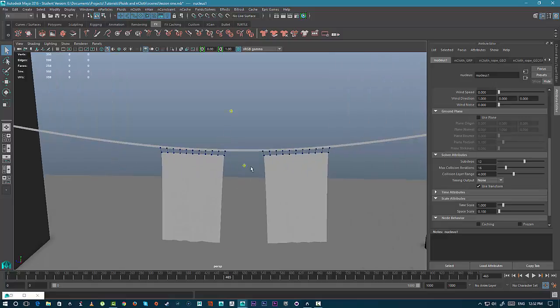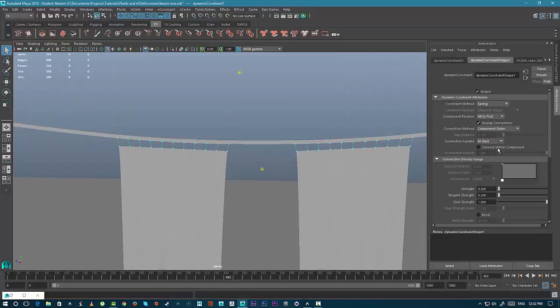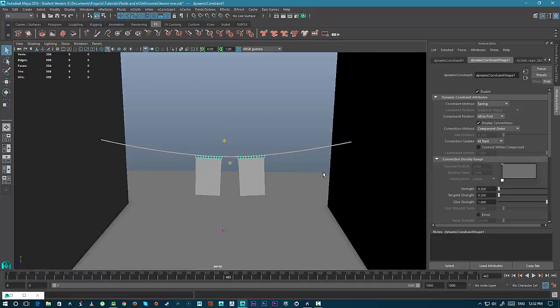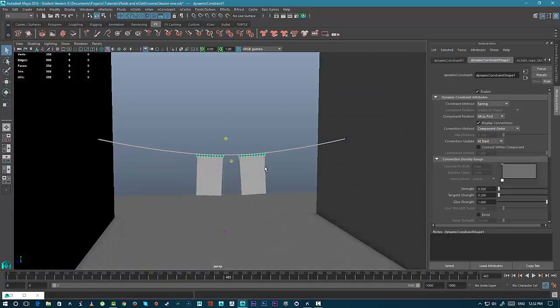And then at the end, we went to the constraint itself and changed the behavior and the strength, basically the stiffness, of the constraint. So that sums it up. In the next movie, we will add some fluids. So let's see you then.